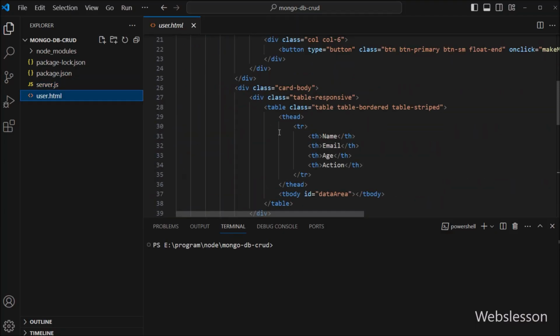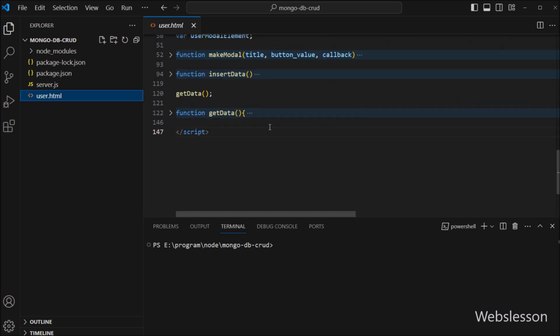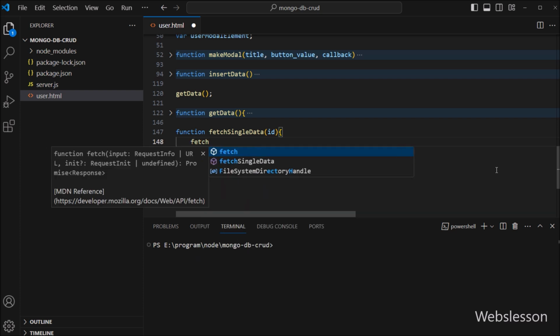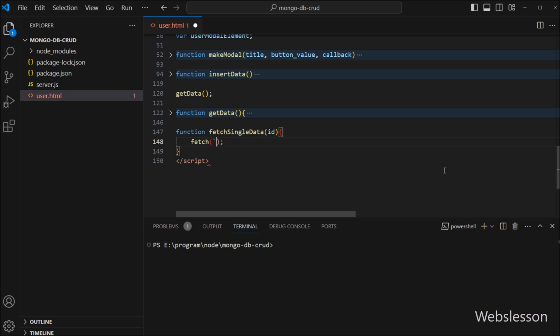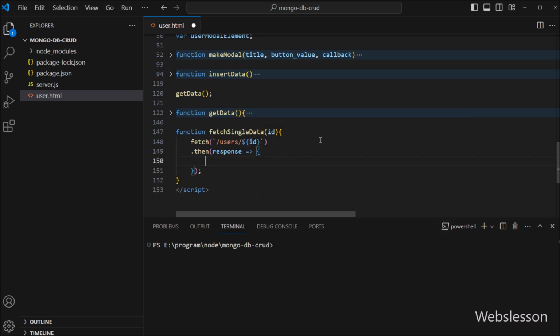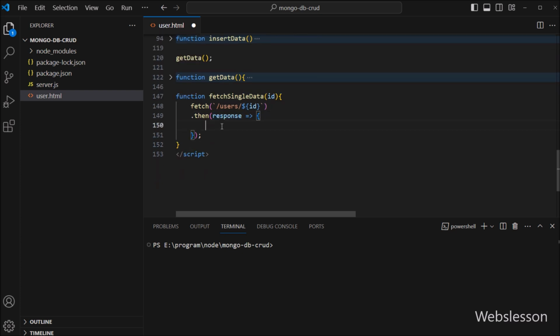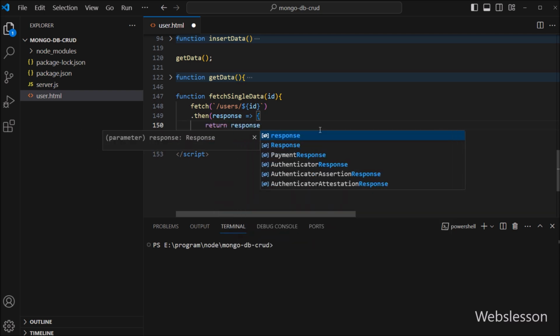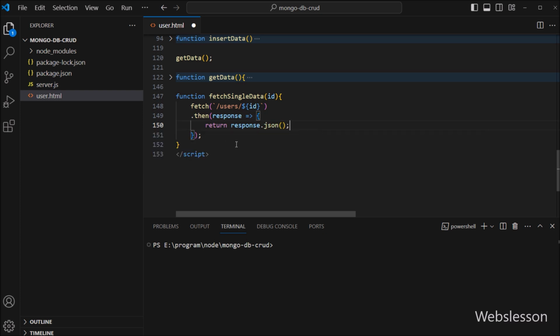So first we go to the user.html file. And here, in the JavaScript code part, we make one fetchSingleData function with an ID variable as parameter. Under this function, we write the fetch method. Under this method, we write /users/ID variable, so it will send a GET request to this URL. After this, we write the then method with a callback function with a response variable as parameter. This method will receive data from the server, and now under this function, we write a return statement with the response.json method, so it will convert data into JSON format.